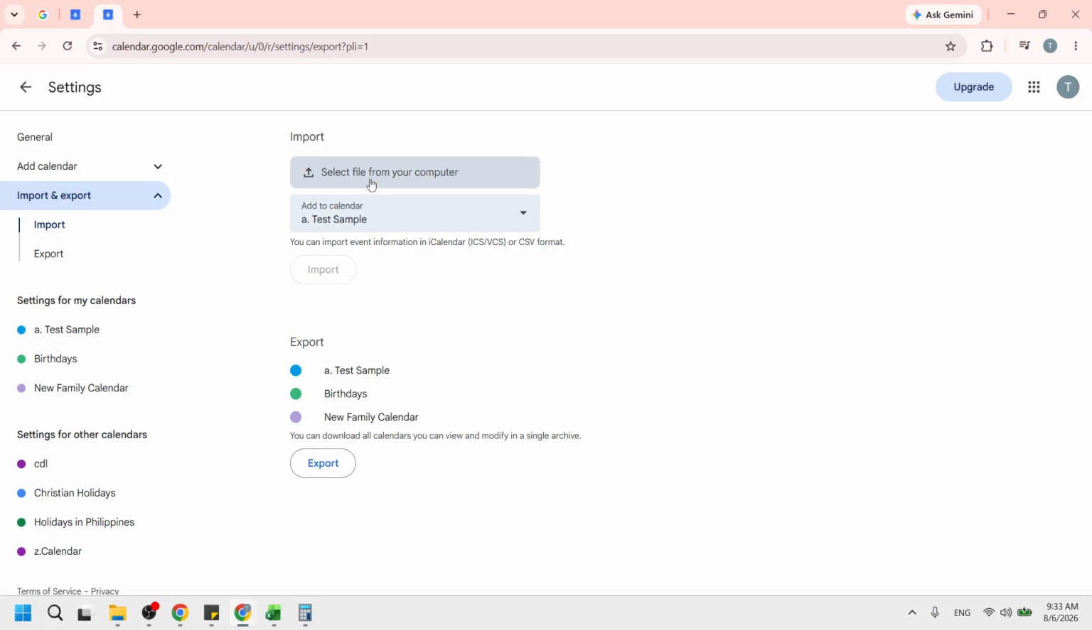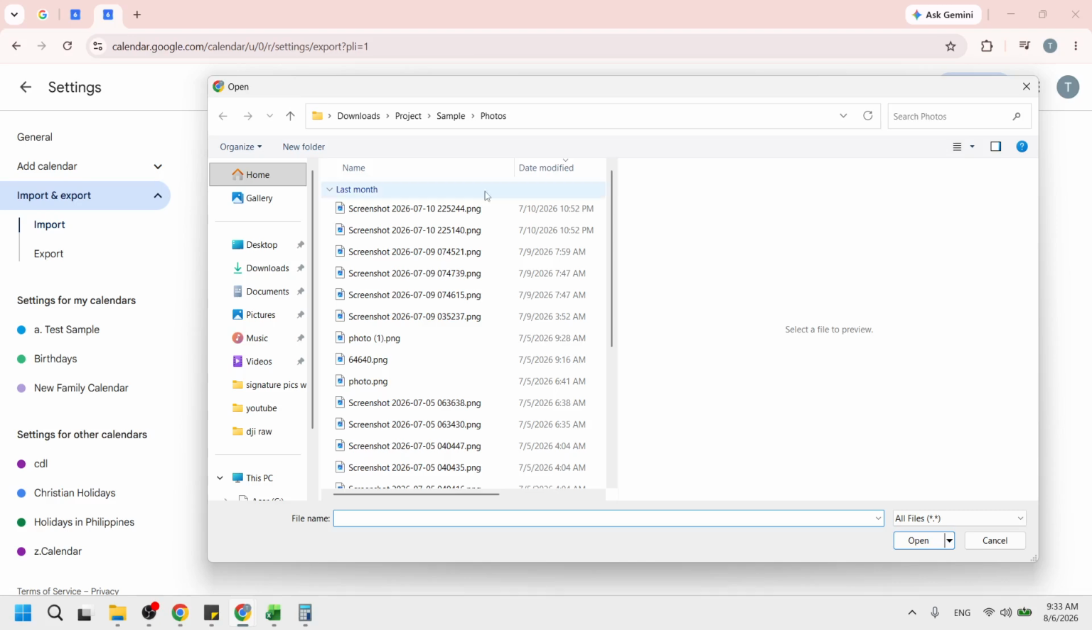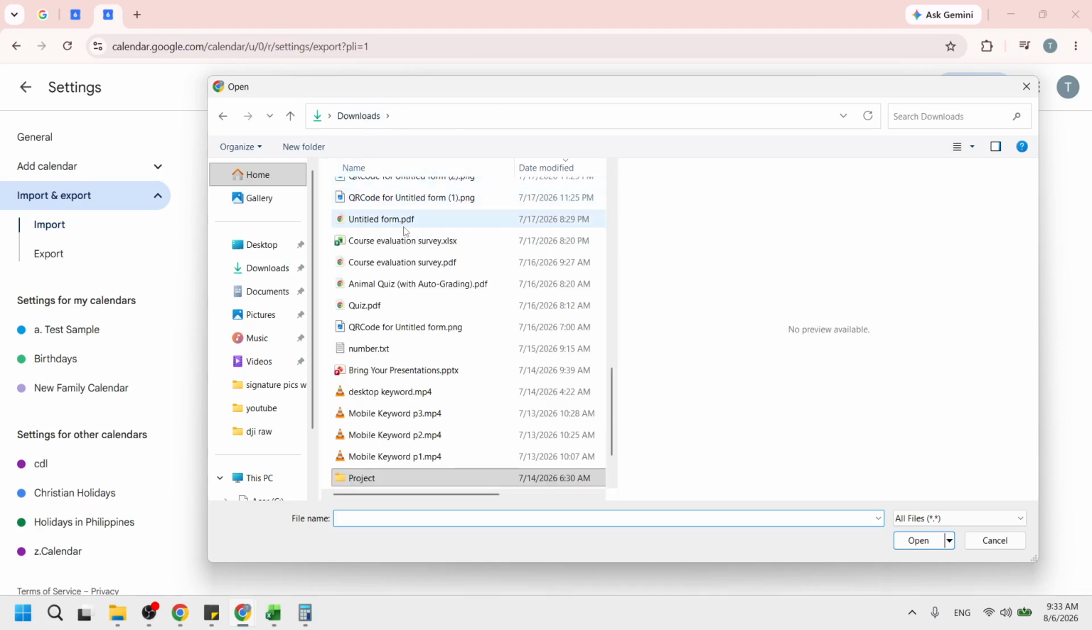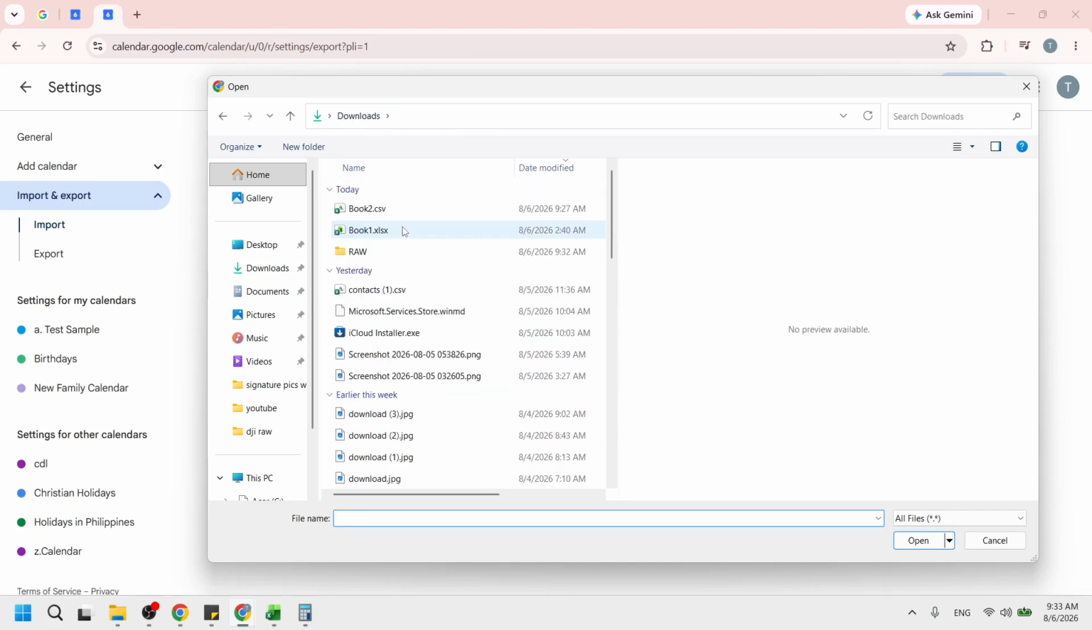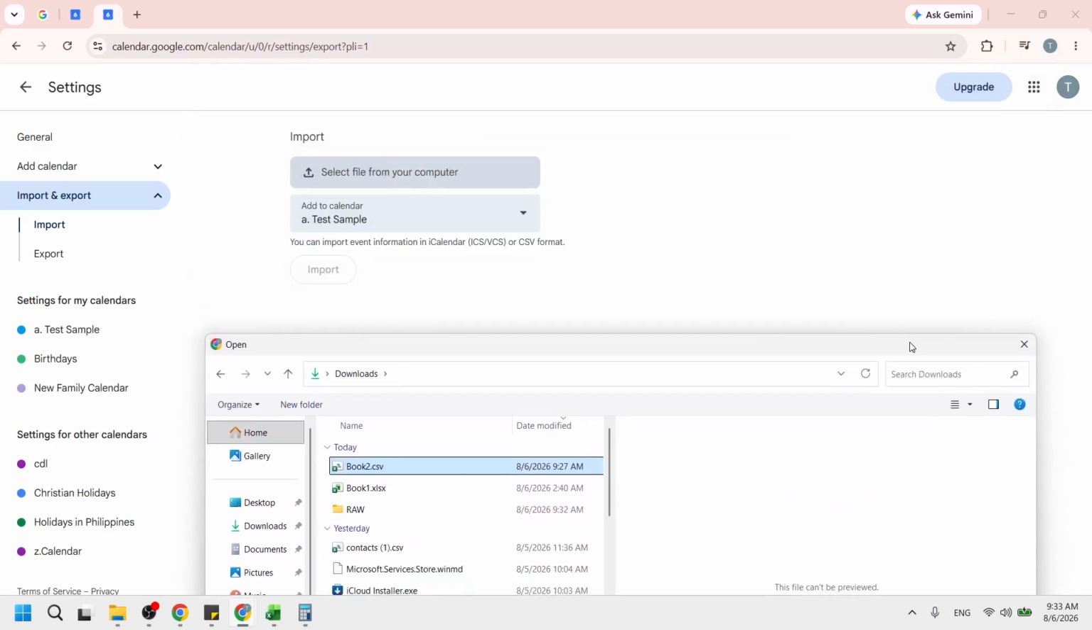In the Import section, choose Select File from your computer and pick the CSV file you saved from Excel. Then open the Calendar drop-down and choose which calendar should receive these events, such as your main calendar. Finally, click the button to start the import, and you will see a short message telling you how many events were added. You just exported events from Excel as a CSV file and imported them into Google Calendar, so your spreadsheet schedule now lives on your calendar.